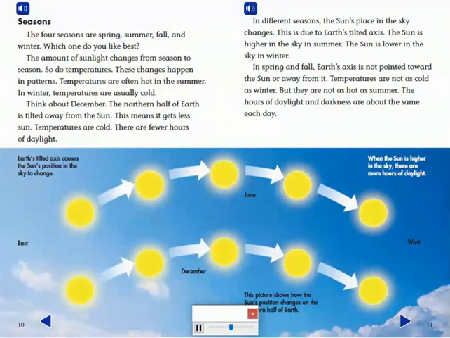Temperatures are often hot in the summer. In winter, temperatures are usually cold. Think about December. The northern half of Earth is tilted away from the sun. This means it gets less sun. Temperatures are cold. There are fewer hours of daylight.